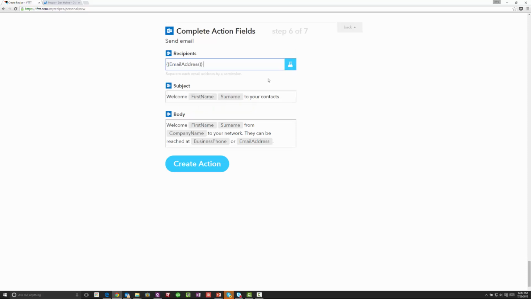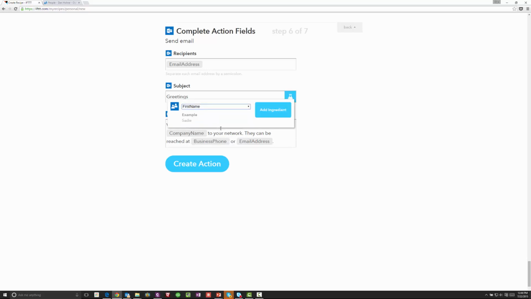And I add that as an ingredient, and notice how the ingredient is displayed with two curly braces. But when I click in the next line, subject, that ingredient turns into a gray button, like email address. It's still the same ingredient, it's just a matter of me being in the recipient's box or outside the recipient's box. Now in the subject line, I want to put a greeting to the person who I just added. So I'm going to say greetings, and I want to use their first name. Again, first name is going to be an ingredient. So I click the beaker and choose first name as the ingredient. Once again, the ingredient is added with two curly braces.